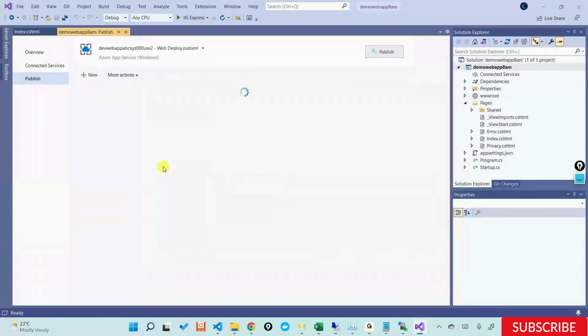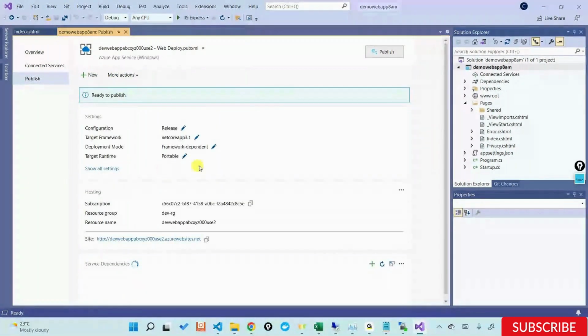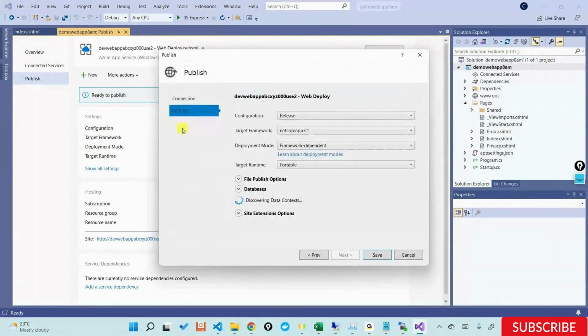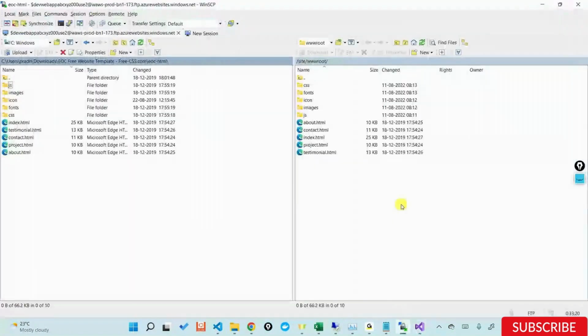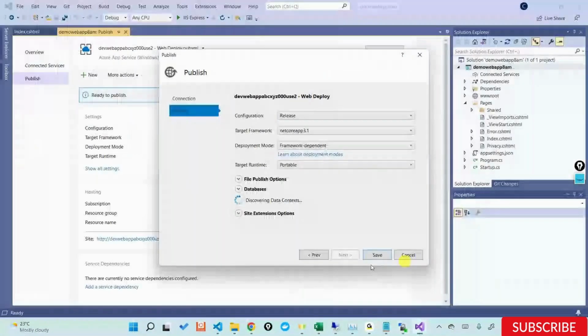And one additional thing that I'll do out here, again very optional in nature, there is something called configuration. Just edit this. My web application already has some HTML code in there, right? Because using WinSCP, I transferred all these things in here. Just say remove additional files at destination, so that you are doing a clean publish. I'll say save. I'll say publish.